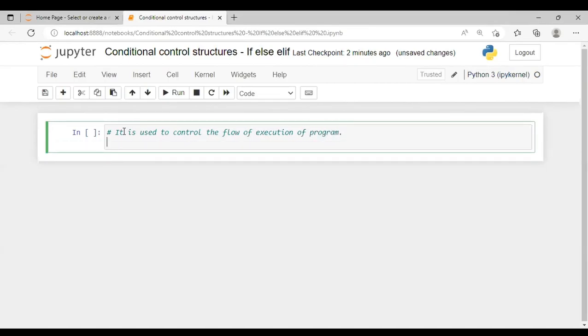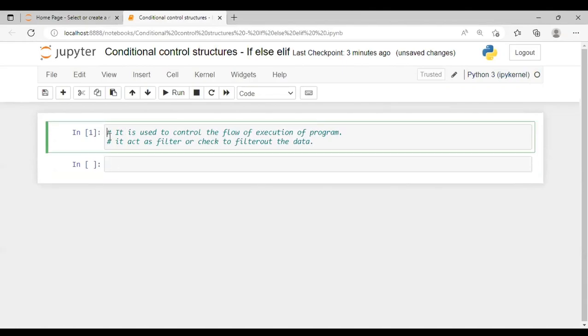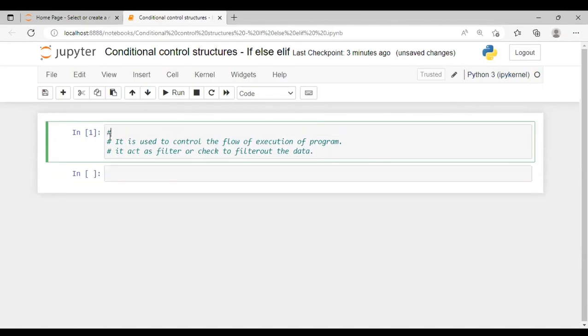The second one is that it acts as a filter, or we can say a check, to filter out the data. So under the conditional control structure we have various statements.